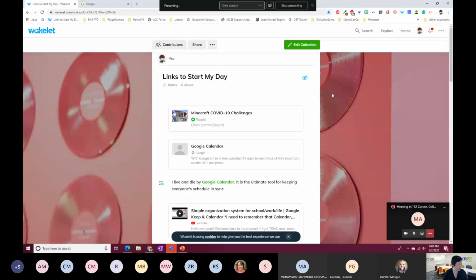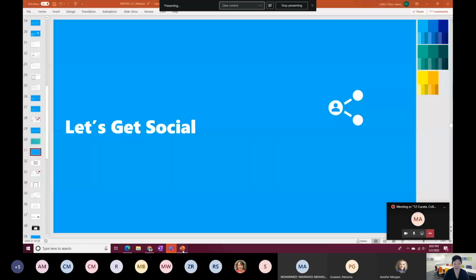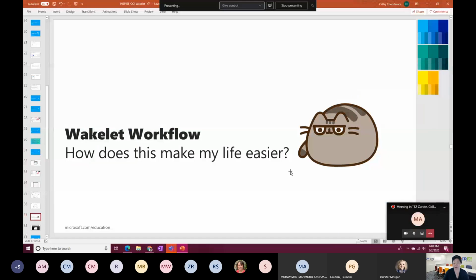Okay, so we did the embed, we did the share. But what we want to do is talk about your workflow. How will Wakelet make my life easier, right? Am I sharing something with you and you think, oh my goodness, how am I going to incorporate this into my workflow? Because workflow is super duper important.